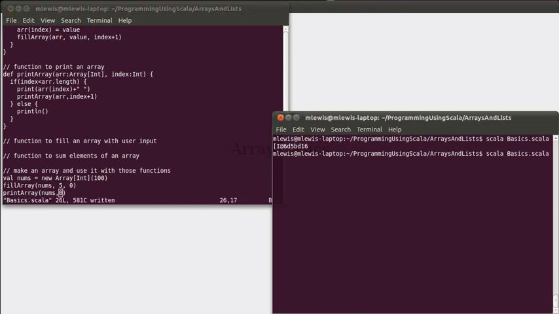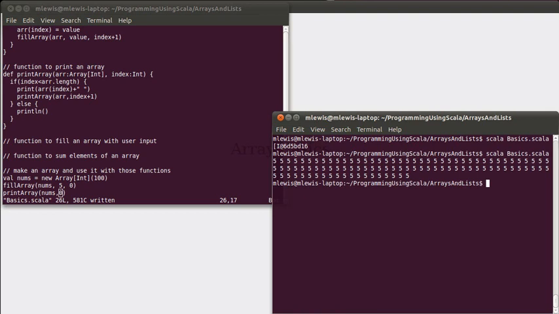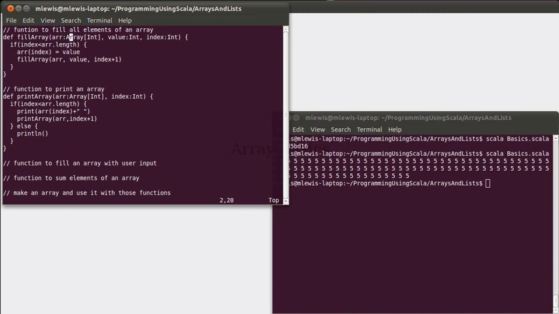And with that saved, we can run this over here and see, indeed, we have a whole bunch of 5s. Feel free to pause and count them all, but feel very confident. There are 100 of them. Okay, what if instead of filling every element of the array with a single value, we wanted instead for these to come from user input?